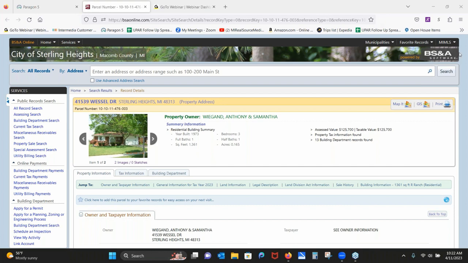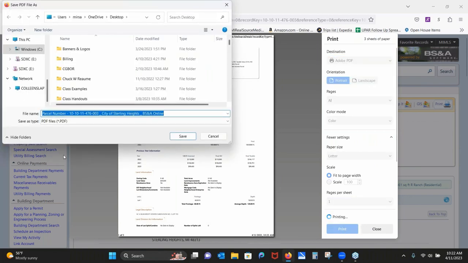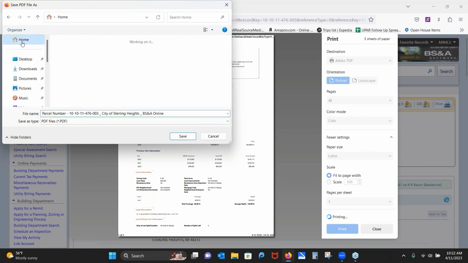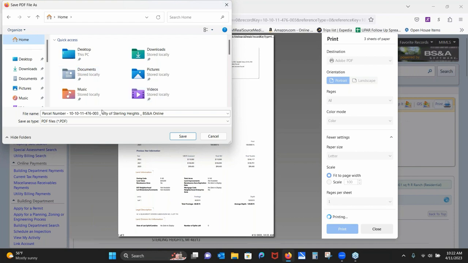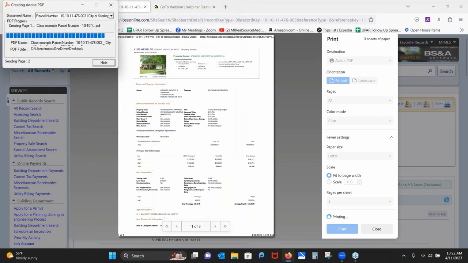So once I've got this record, what I generally do as an agent is print this as a PDF. I generally will save it to my desktop so that I can quickly pull it in when I am preparing my CMA, which we're going to walk you through those tips and tricks in doing that as well. So I'm just going to call this class example. And I'm going to save this right to my desktop, and that way I can pull it in.